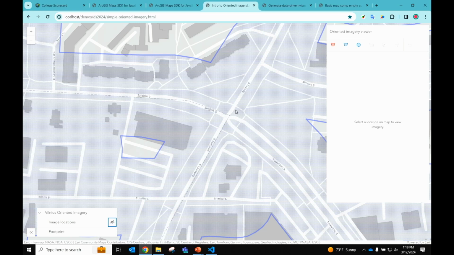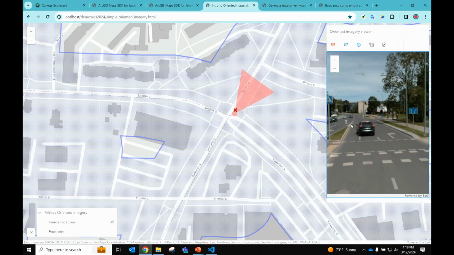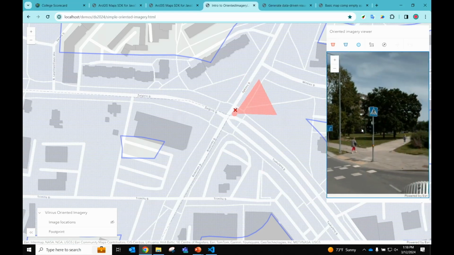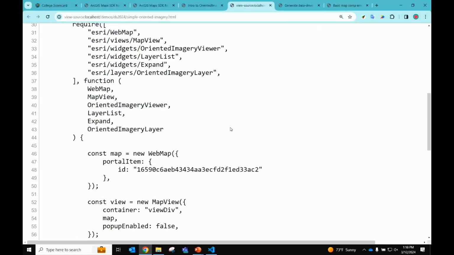So I can click on the map, and then I didn't check to see what we'd be looking at. Okay, everything's fine. But yeah, you can click on the image, and then this viewer is a new UI component that's part of the JavaScript SDK. So let me show you what that code looks like. Let's zoom in quite a bit.